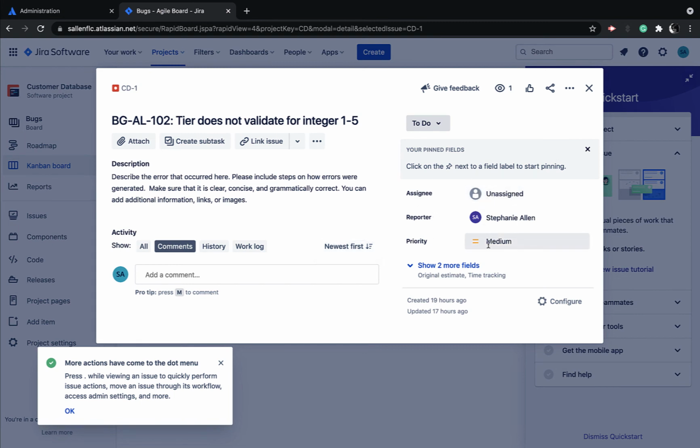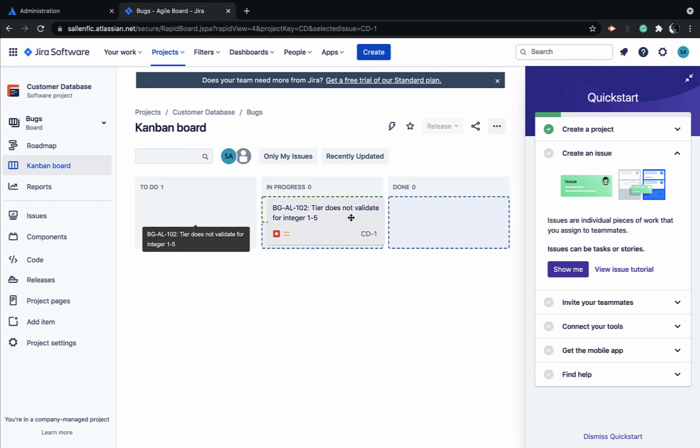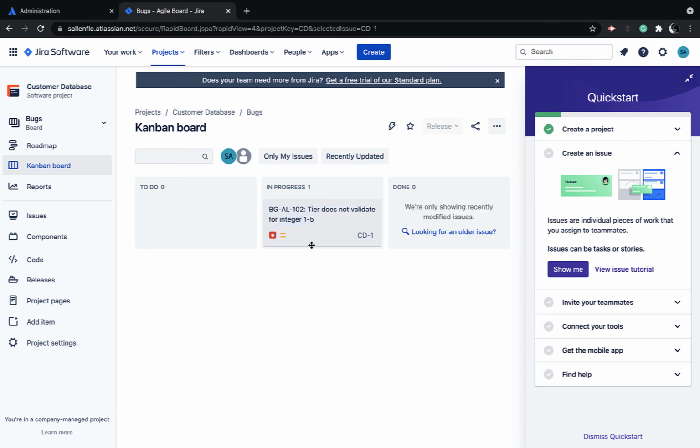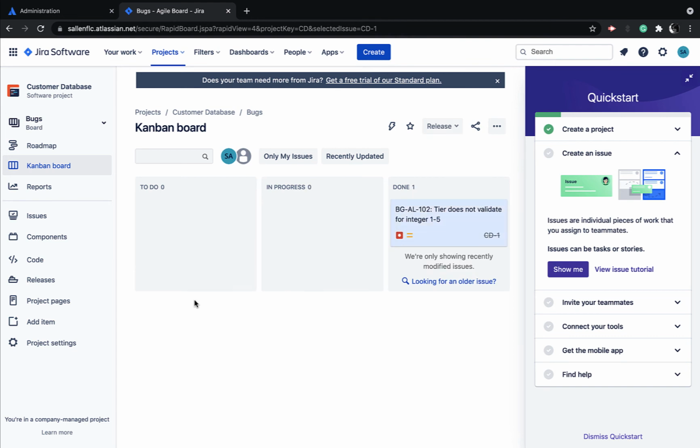This is a medium priority, and then work on it, and then you can add comments, and then as you're working on it, you would move it to the in progress field, and then when you're done, you would move it to the done field. And so that's kind of how the board works.